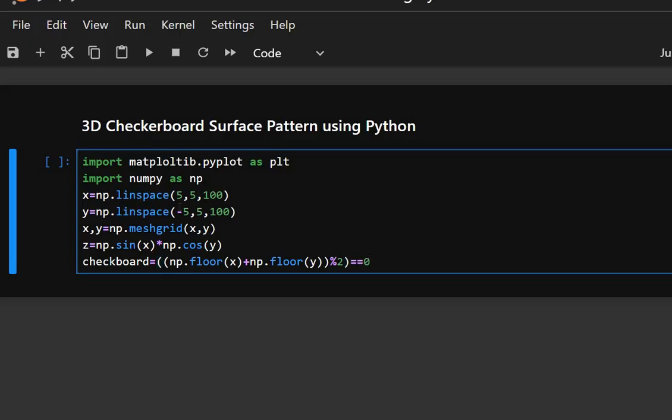So here np.floor takes the floor integer part of each x and y coordinate, adds the floored x plus y, and checks if the sum is even. It means divisible by 2. If so, true, then white square, else false, which is the black square. So this results in a checkerboard-like boolean mask. And now we'll assign colors to the checkerboard.